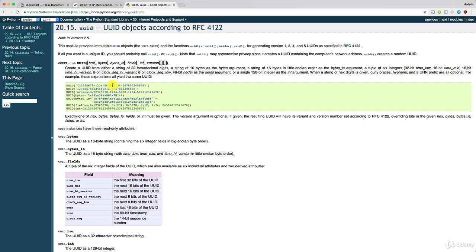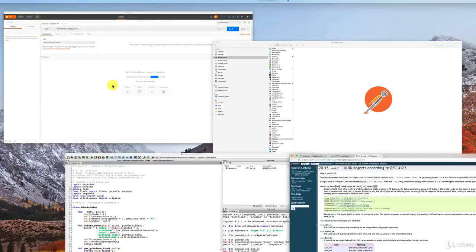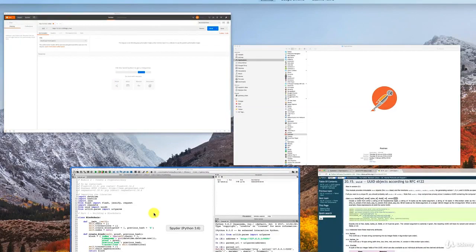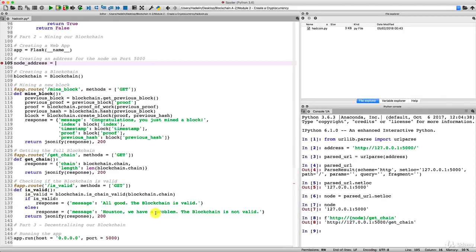But anyway, let's do this right now. It's going to be quite easy. So let's go back to Python and let's scroll down, and here it is, node address. And to create our node address, well, we'll first take the str string function, because we'll need to make that address a string. So that's the first step. Then that's when we'll need our UUID4 function, which, as we just saw in the doc, will generate a random but unique address for our node.